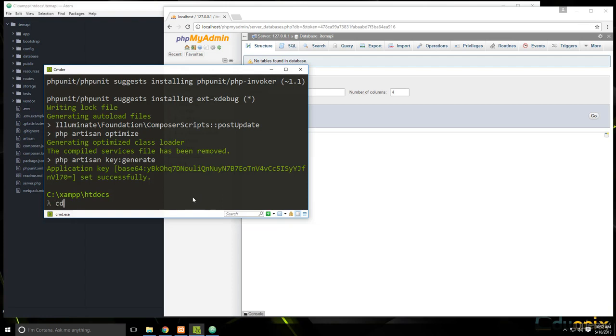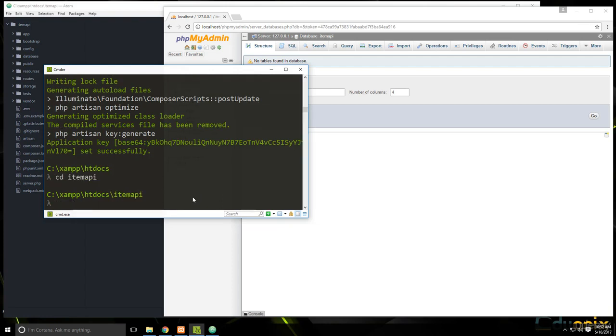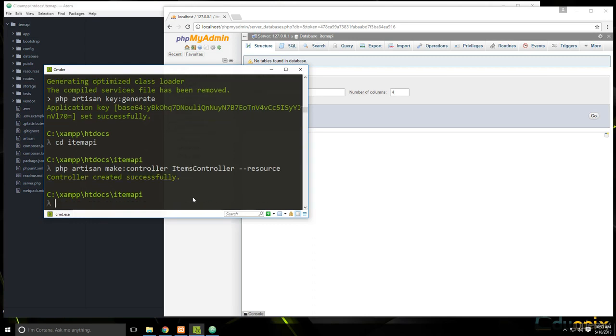So we're going to cd into item API, and we're going to do php artisan make:controller, and we're going to call this ItemsController, and we just want to add on the end here --resource, because we're going to need most of the resource functions. So we want index, we want update, store, all that stuff. So let's go ahead and run that, and then what we want to do is create our model.